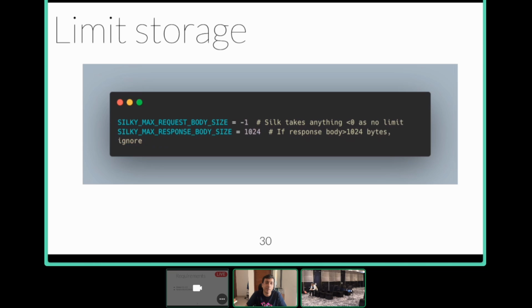Thankfully, Silk is built with flexibility in mind. You can fine-tune how much data it retains. For instance, in the settings shown in the picture, you'll see the maximum request body size is set to be unlimited, while the response body is capped at 1024 bytes. You can use similar settings for your application according to your needs. Being aware of these configurations ensures that you strike the balance between capturing valuable insights and optimizing performance, especially in a high volume production environment.